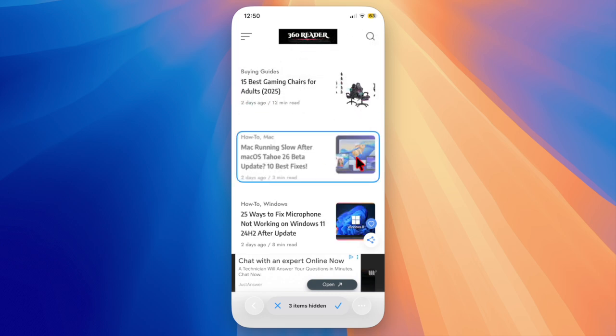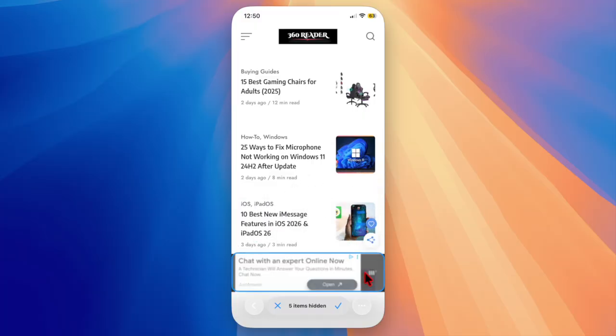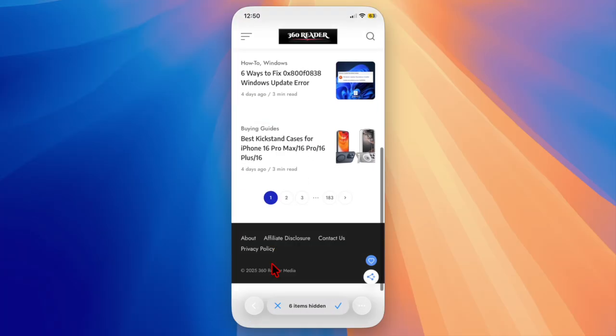Once selected, the new layout takes effect instantly. No need to restart Safari. Apple has clearly learned from the past design mistakes.